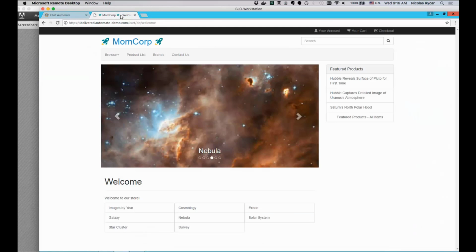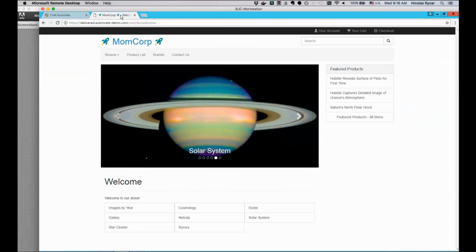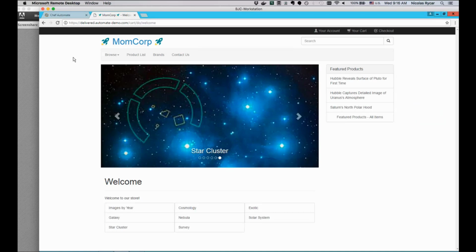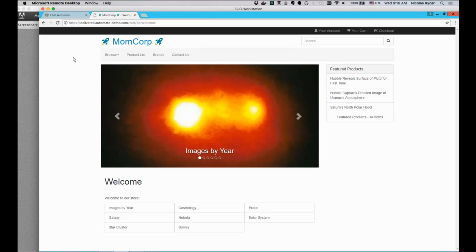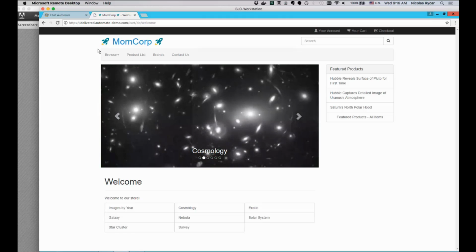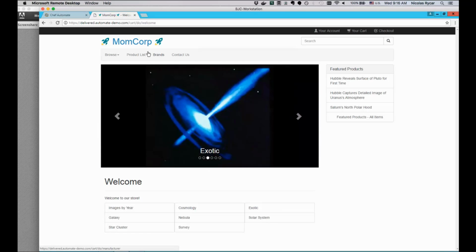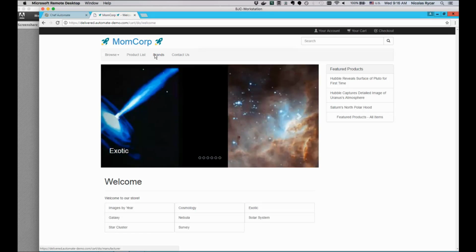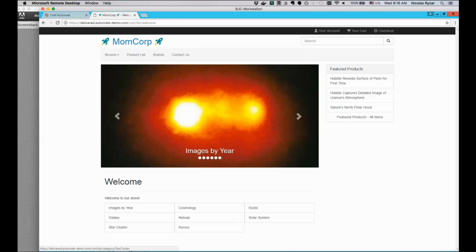Today, though, let's take a look at what applying a change might actually look like. We have our website here, MomCore, where we're going to be selling some printed images of NASA satellite imagery. And one of the things that Chef lets us do is take components that might need to be reused in different parts of our code, say, for example, the name of our company, and turn them into variables called attributes that we can use across our site.